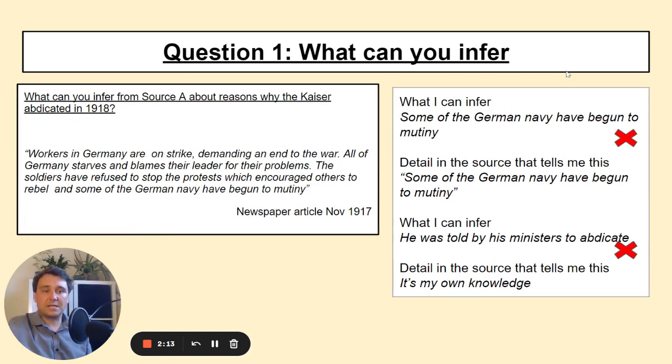So what are some common mistakes to make? In the first one, you can see I have just copied the source out word for word. It's not inference, I've just copied the source. So I've written down some of the German Navy have begun to mutiny. That's because the source says some of the German Navy have begun to mutiny. My second example of a mistake is bringing in my own knowledge. The assessment just wants you to look at the source here. What can you work out from the source? So bringing in your own knowledge, for example, he was told by his ministers to abdicate. There's no mention of that in the source here.